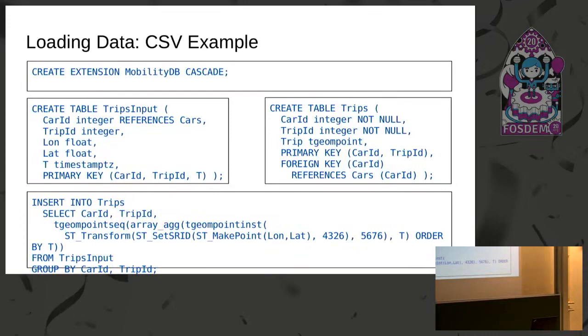So this table at the left is a pretty standard one that you would use for just loading the flat information you get from the GPS device. So you have longitude, latitude, and time. These are the key things, and also some identifier for the moving object and the trip. And that's the one you can do with MobilityDB.